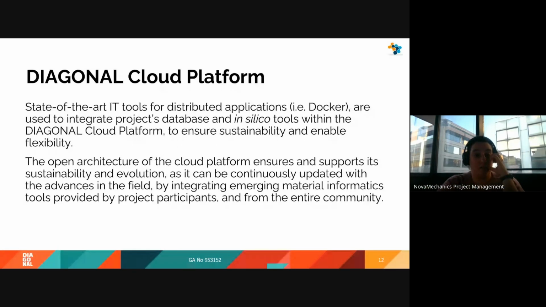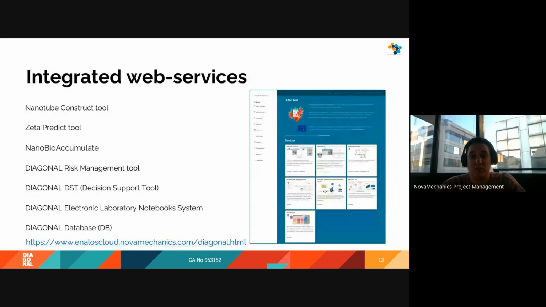State-of-the-art IT tools for distributed applications like Docker and APIs are used to integrate the project's database and in silico tools within the Diagonal Cloud platform. And the open architecture of the cloud platform ensures and supports its sustainability and evolution, as it can be continuously updated with the advances in the field and the tools from the different project partners or from the entire community.